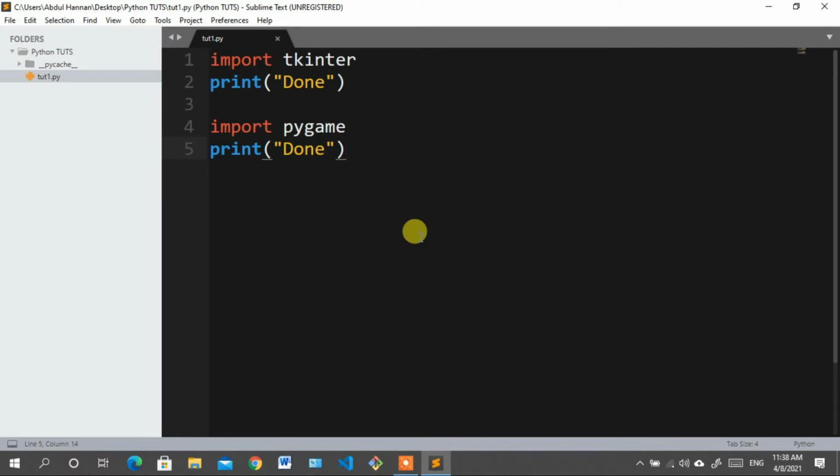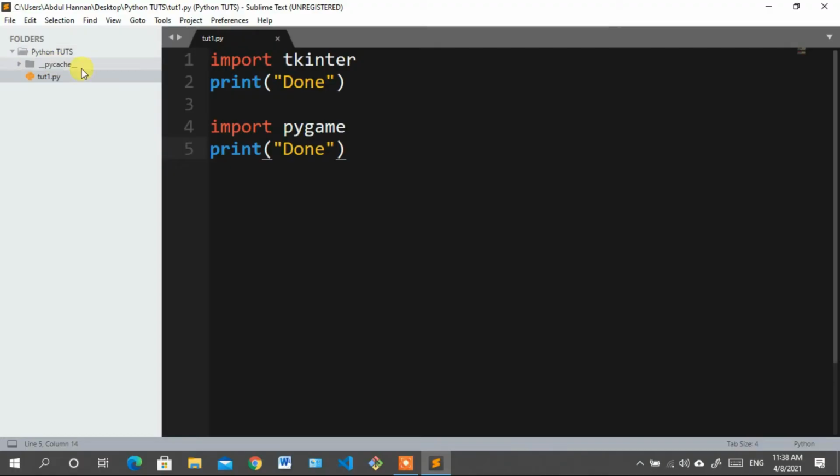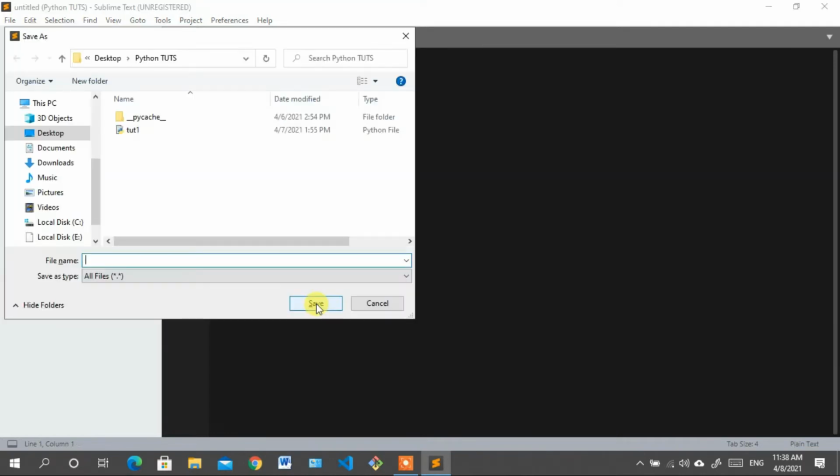So without any further ado, let's get started. So over here I will create a new file, save it with the name tut2.py.